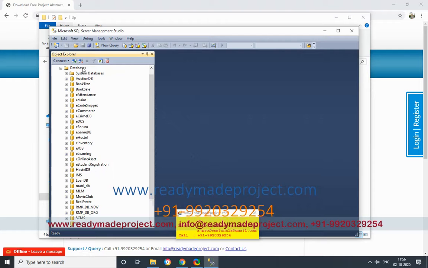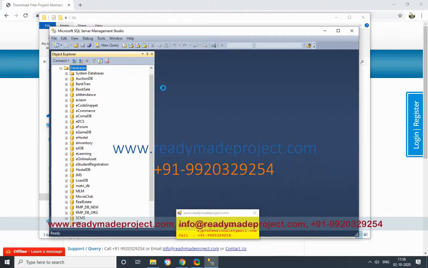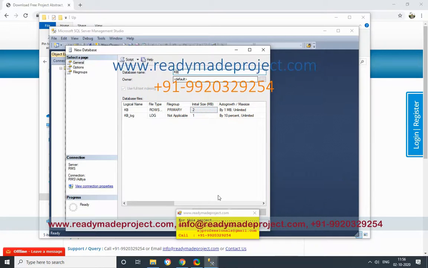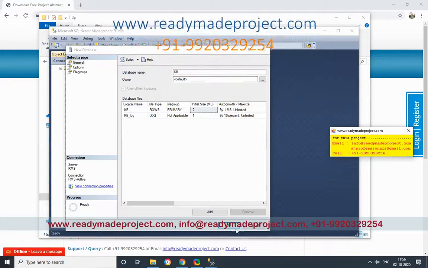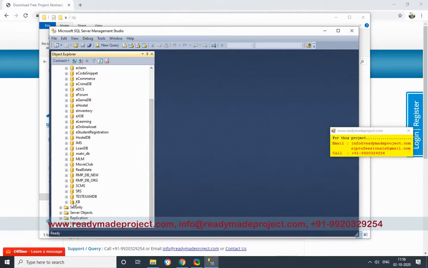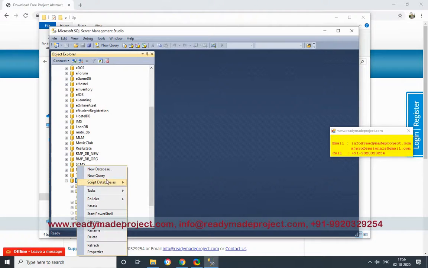First, I will create a new database. I will name the database KB, for knowledge base. Click on OK to create the database. So this is the new empty database. There are no tables, so I will use my script. I will just select new query.